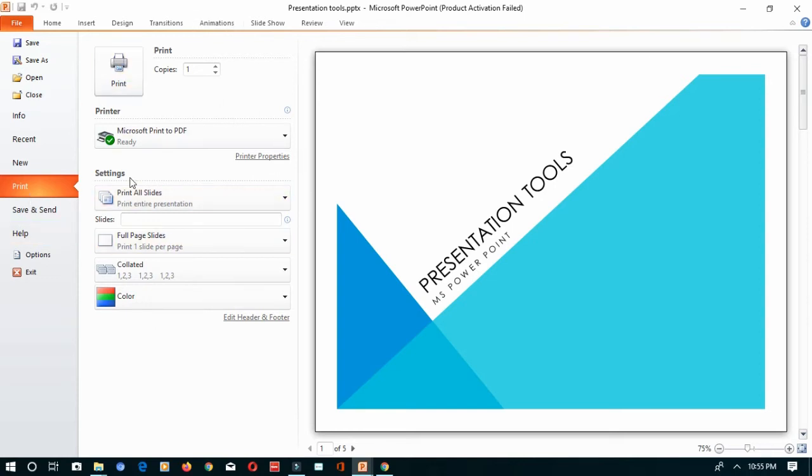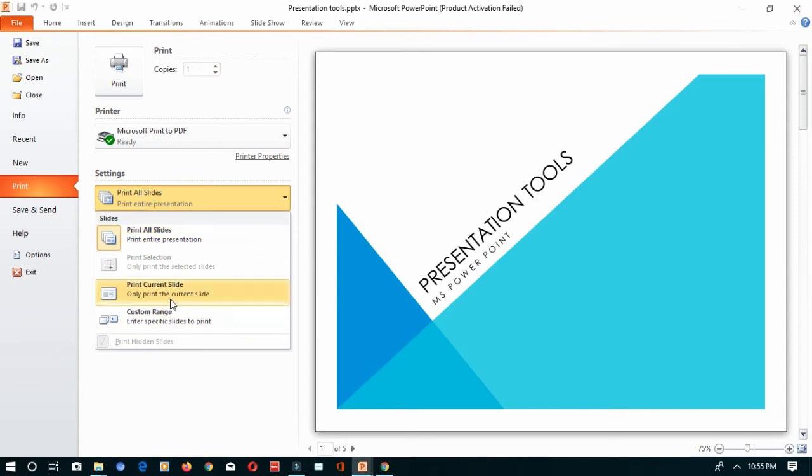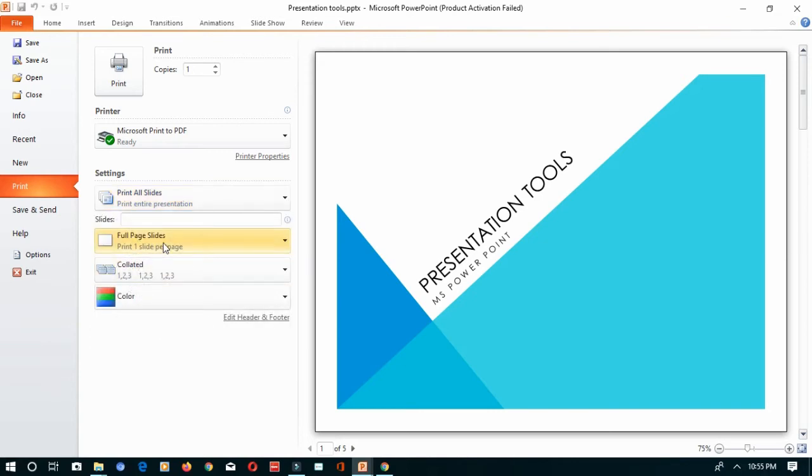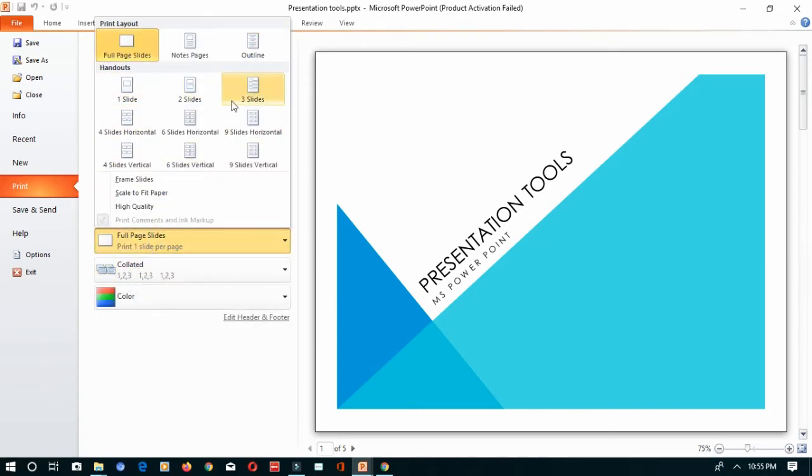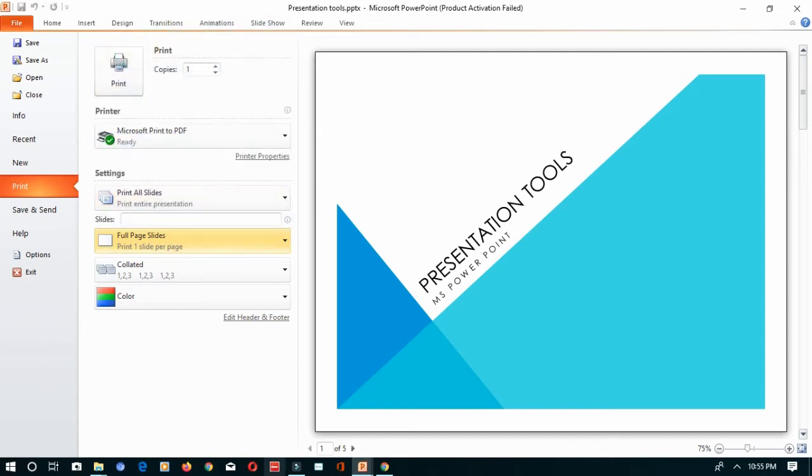Can you see the screen like this? See how many copies you need of this presentation. It can be anything, you can set it, and you can set the printer. Here I am not connected with a printer, so it is showing me Microsoft Print to PDF. Then if you want to print all the slides, or only one slide, or specify a custom range, you can mention all these things. And if you want full page, or one-sided or two-sided notes pages, any way you can select. Okay, I am selecting full page.